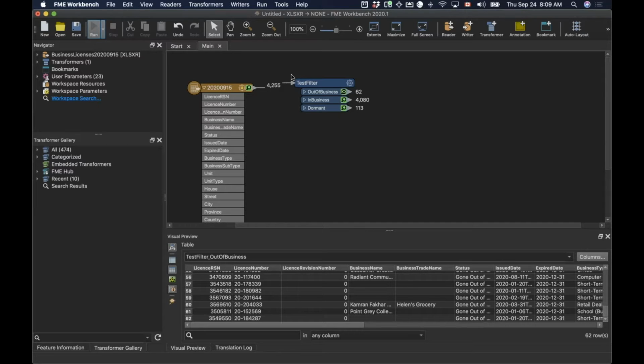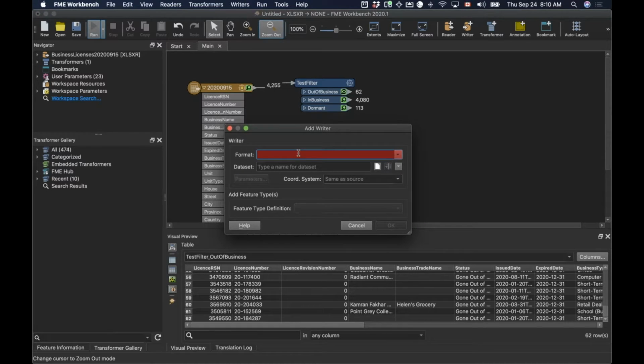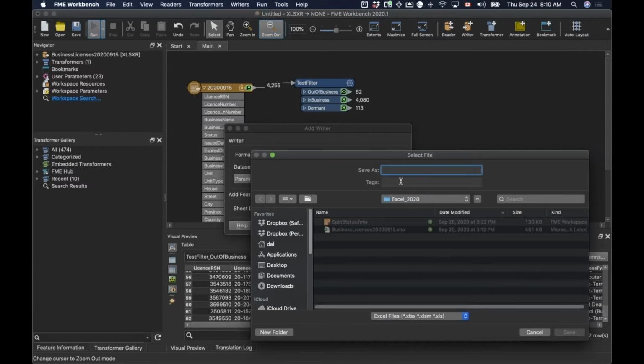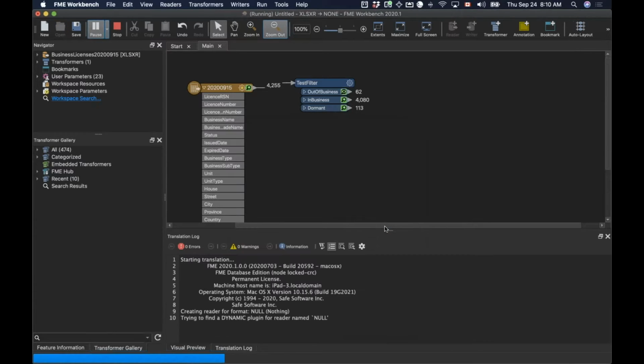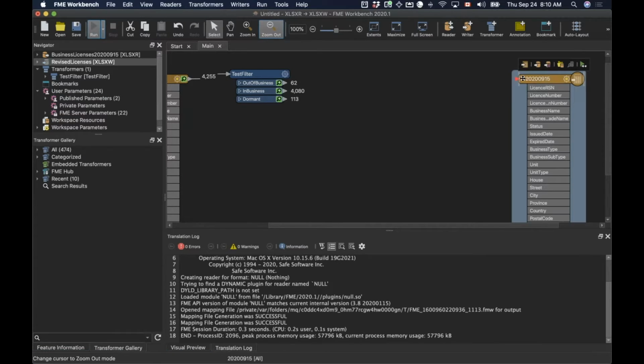And now I want to actually save this. So I'm going to add a writer here, and I'm going to say that I want to do an Excel writer. And the name, I'll pop it into the same directory that I was just working in. We'll save it as revised licenses. Probably not the best name. I'm going to copy my output definitions for the sheets from the reader. So here we go. There it is.